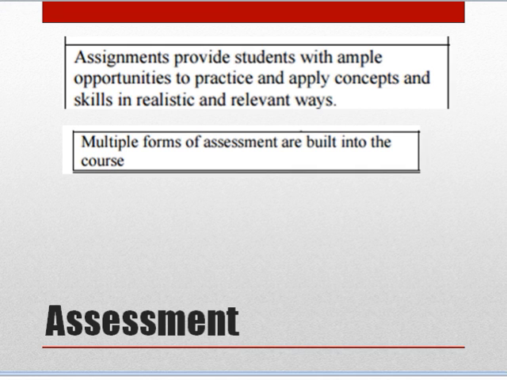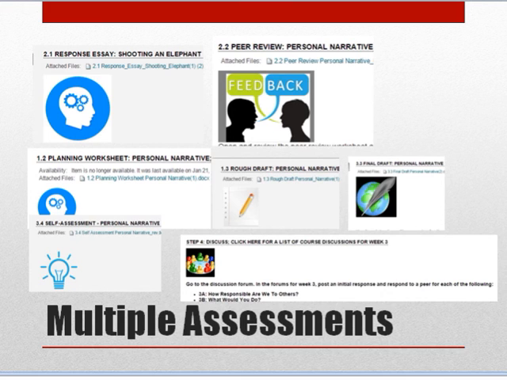Multiple forms of assessment are built into the course. These give students the opportunity to learn about, practice, reflect, and assess their understanding of lesson and course objectives.